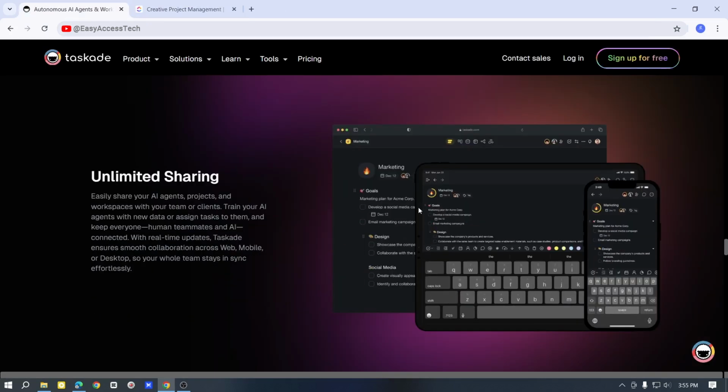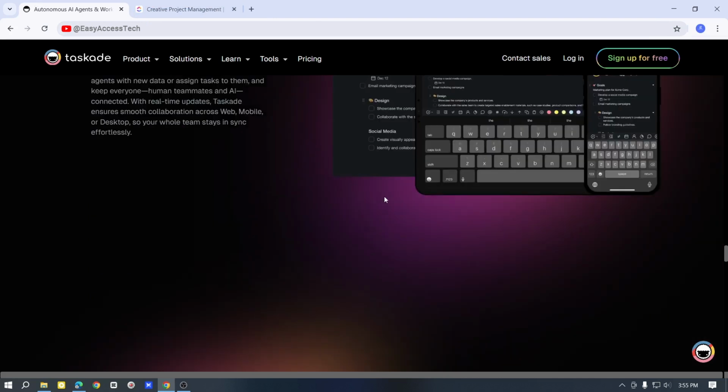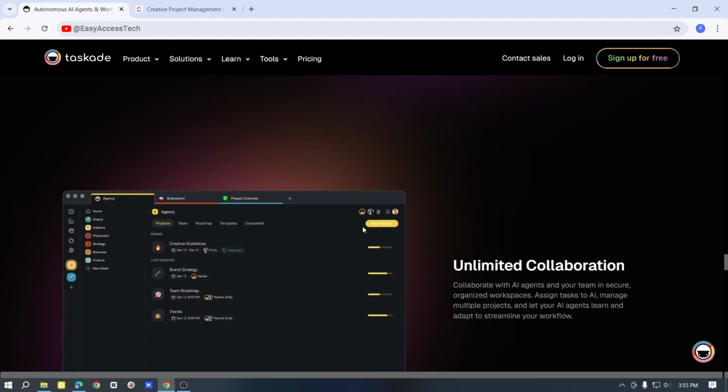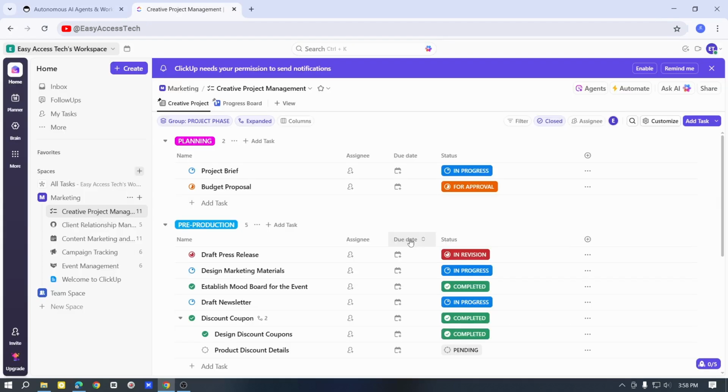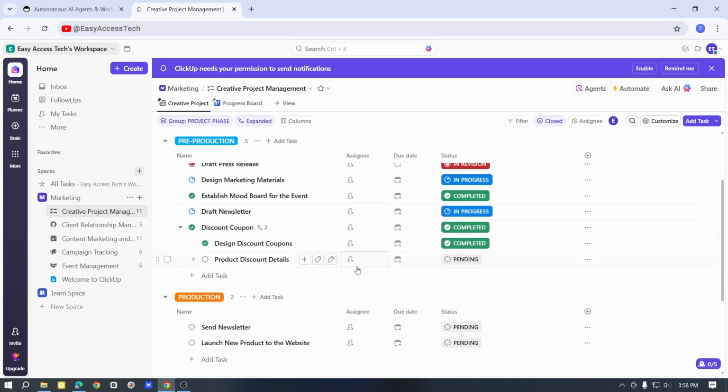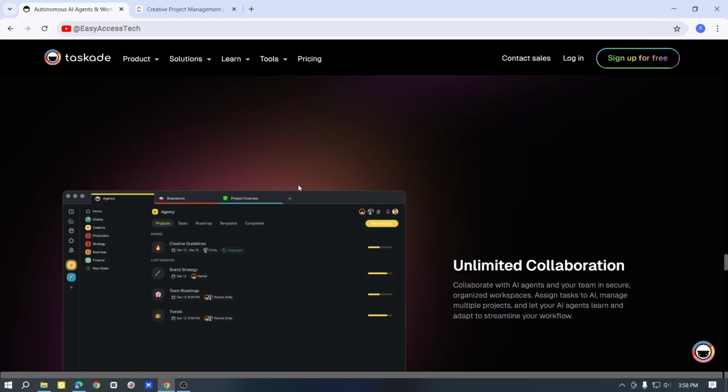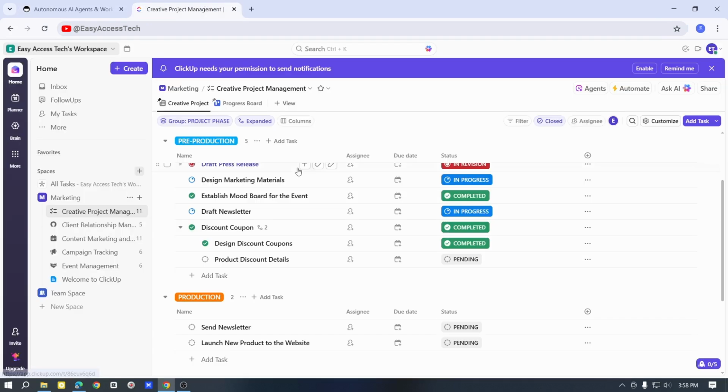Now let's talk about the interface. Taskade has a clean, minimal design. You can switch between list, board and mind map views easily. It feels lightweight and smooth. Now we have ClickUp. It also has many views like list, board, calendar, timeline and many more. But because it has so many options, it can feel a little cluttered if you are new. So the verdict is Taskade wins for simplicity and ClickUp wins for flexibility.